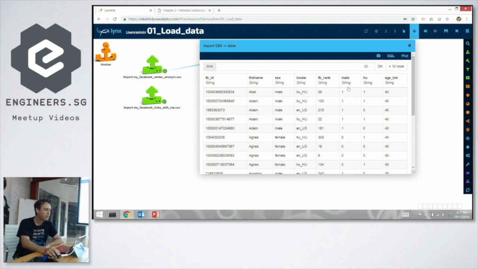There is a dummy variable for male, there is a dummy variable for Hungarian, there is a bin variable for age, and you can see that all the variables that I have imported are in string format. So LynxKite is reading all the variables in string format, and then later on you have to convert them to integers or reals if you want to use them as numbers. So this is basically the vertex set.